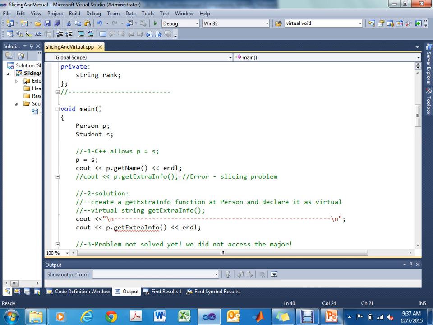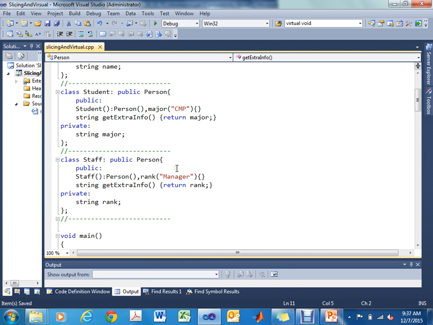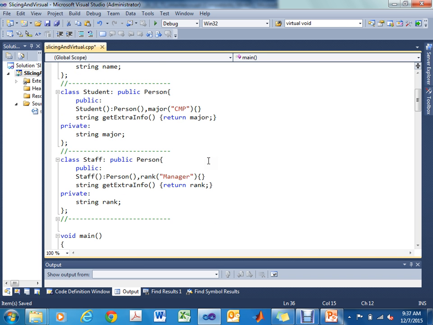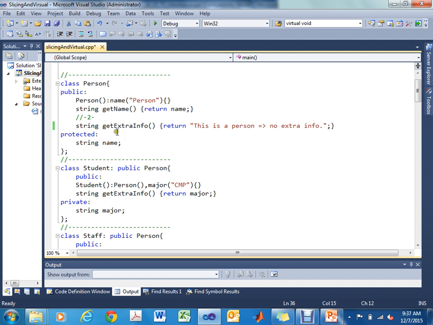But if we try to call now the function which is called getExtra, let's have a function called getExtra for person. If you call the function person.getExtra at this point. Now in the student, when we print out the extra information, it will print out the major. It will retain the major. For the staff, when we call the function getExtra, it will retain the rank. So we're talking about the extra information that we have in each child class. But for the person over here, when we call the function getExtra, there's no extra information to be returned, right?